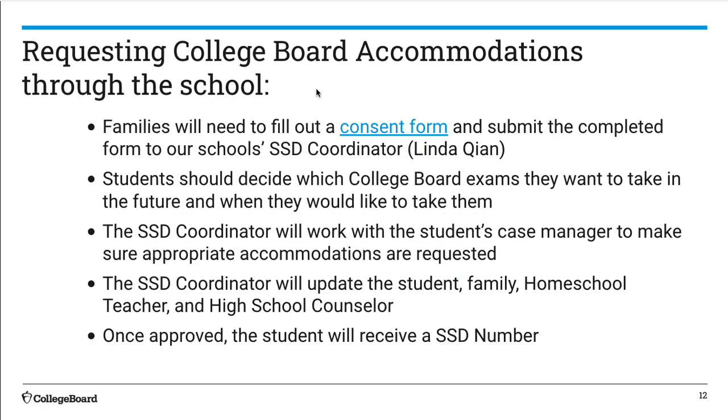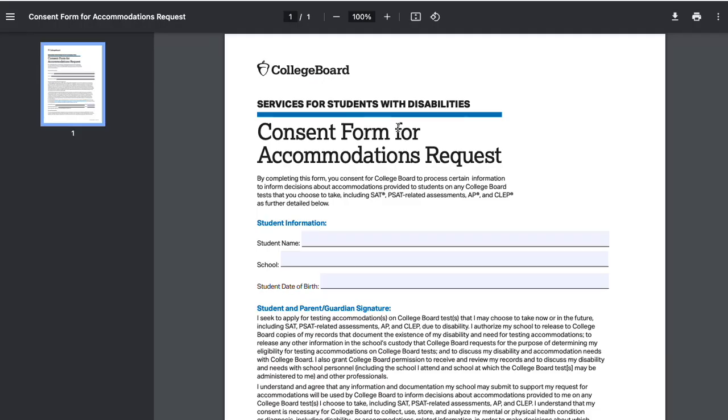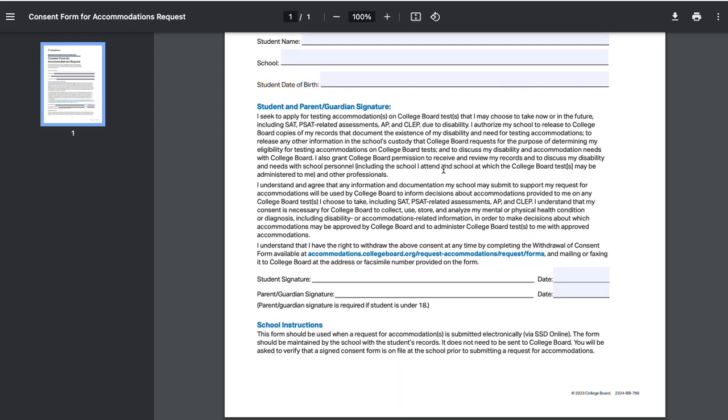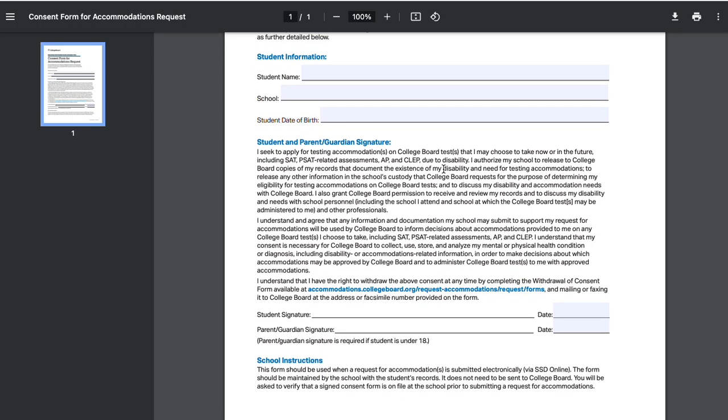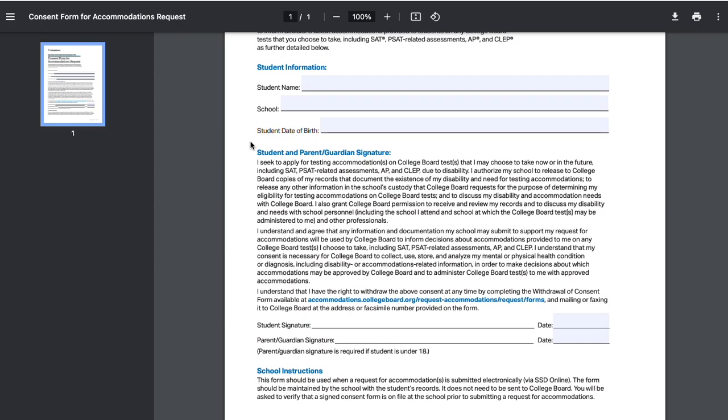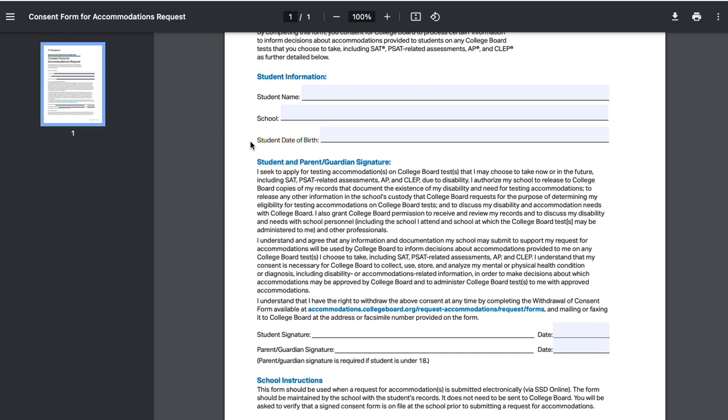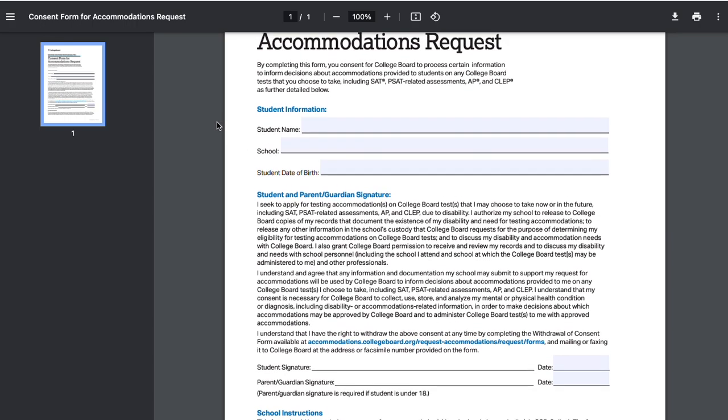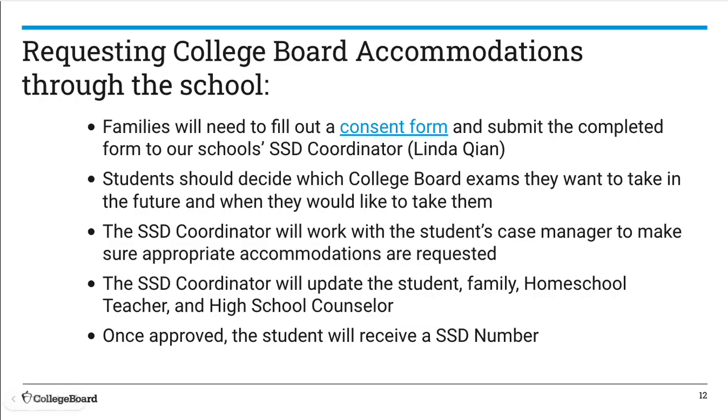So, requesting accommodations through the school. If this is the way that families choose to request accommodations, they would fill out the consent form. That consent form simply states that the parent or guardian or student is allowing the school to share private information, so information found on the IEP or the 504. The student's disability information will be shared with the College Board.